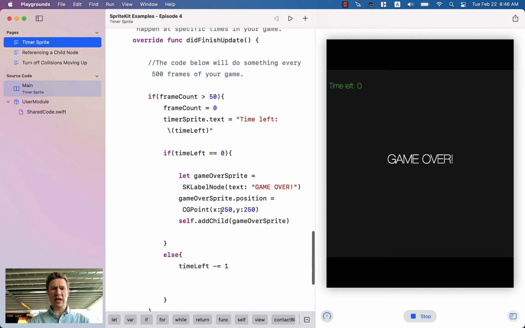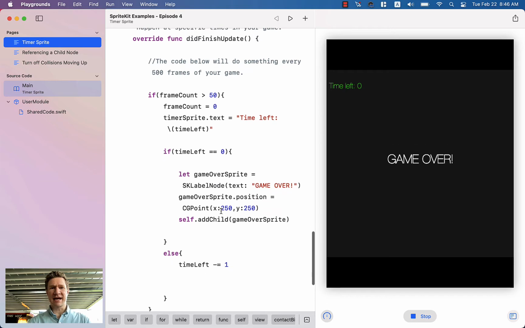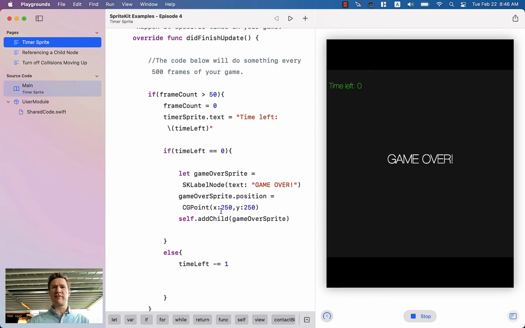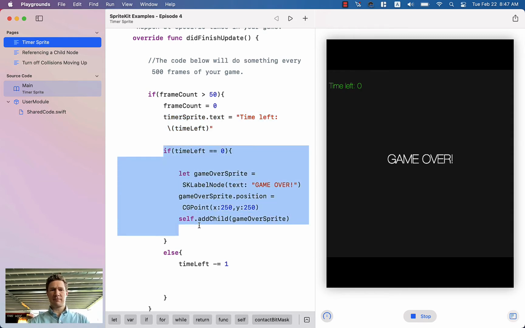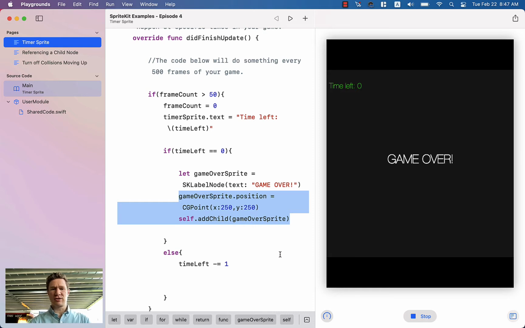There's only one place when I am doing anything for this countdown timer, and that's inside the did finish update, because after a certain number of frames, I want to decrease the time that's left. So if frame count is greater than 50, I set frame count to 0. I set the text property on that sprite to say the new time, and then I'm constantly doing that. If time left is 0, that means time has run out. And that's the situation where I want to create the game over sprite. I set it right in the middle, and I add it to the scene.